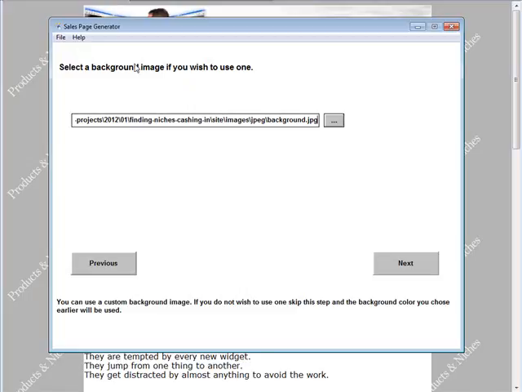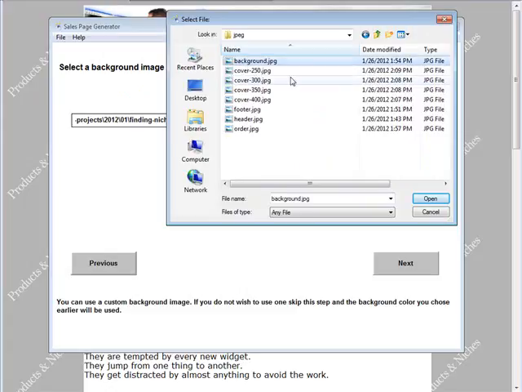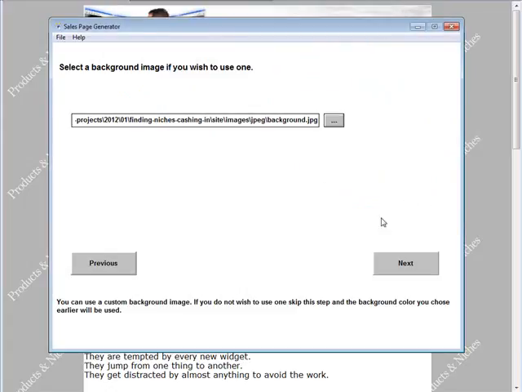Okay, select a background image if you wish to use one. So I used a background image like you see on this site. So all you do is you open up your site, and then you open up the little window there, and then you go find where your images are. Okay, so this is the background image I'm going to use.